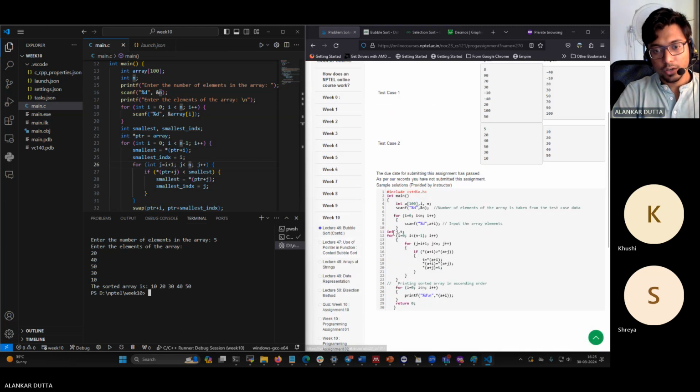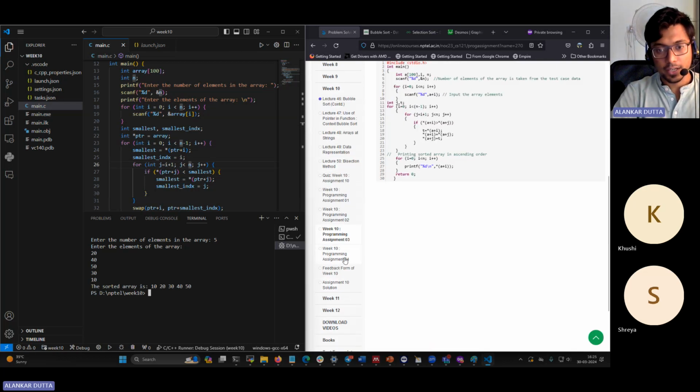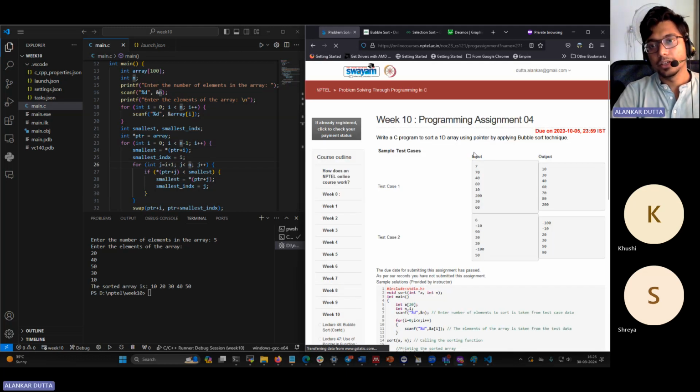So let's move on to the last question of this week, which is about bubble sort. As you can see, write a C program to sort a 1D array by using pointer and applying the bubble sort technique. So this is what we are going to do.